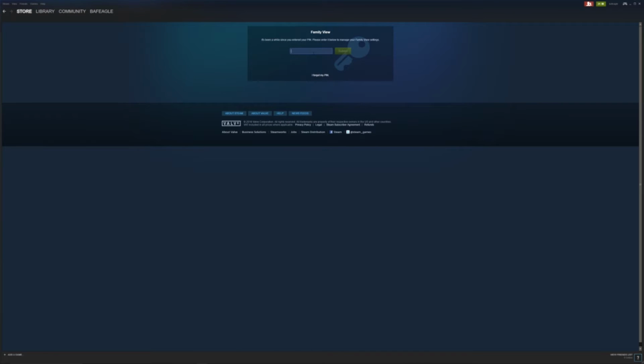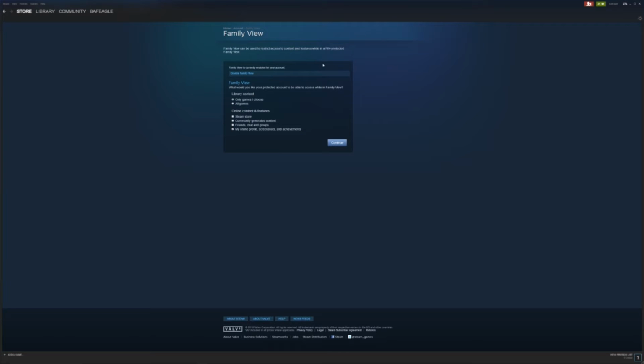Since I've already set it up, it's going to ask me for a PIN. I'm going to go ahead and put in my PIN here, which is nice because it's not going to allow a child to change or do anything unless they have a PIN even to get in. So even if you left it in normal view, if they got into it, they couldn't make any adjustments to the Family View. And I'll show you why this is actually a really nice feature later on after we get through all the setup.